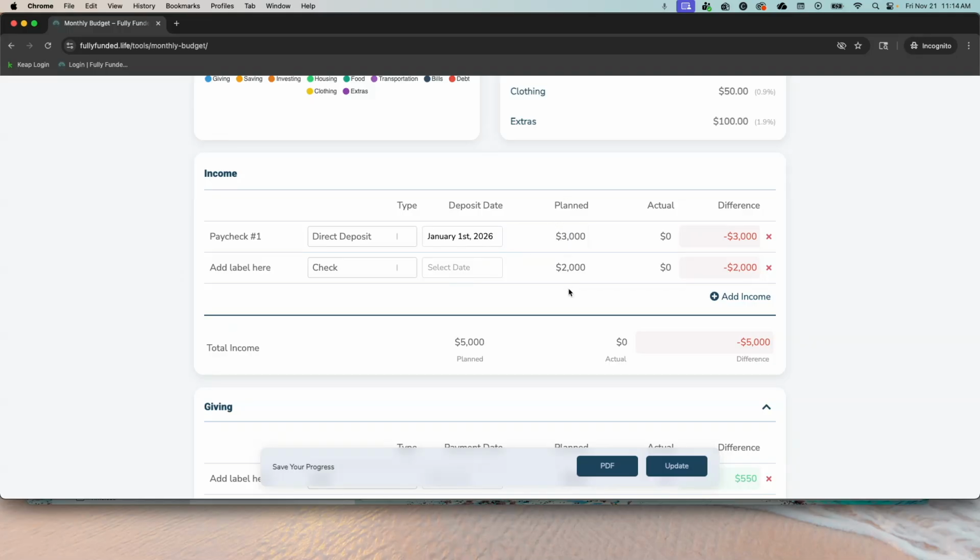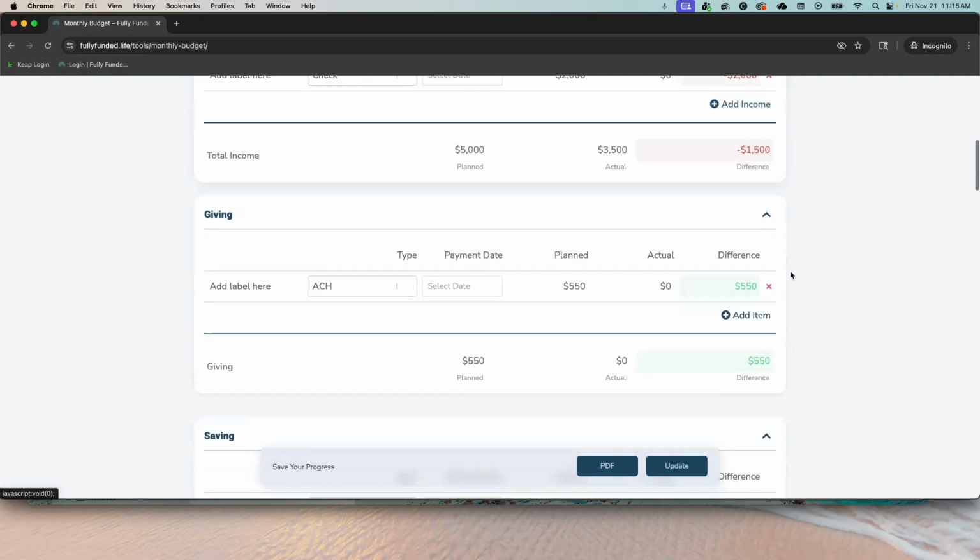So this first column of numbers right here is going to be our planned. And then as the month goes on, we're going to add our actual in. And then here it's going to calculate the difference. So maybe this month, instead of getting $3,000, maybe you worked a little bit of overtime, maybe holiday season, and you got an extra $500. So it's going to show you have an extra $500 right there, and it's going to show you in green. Whereas this line below, I don't have any actual in, so it's red.